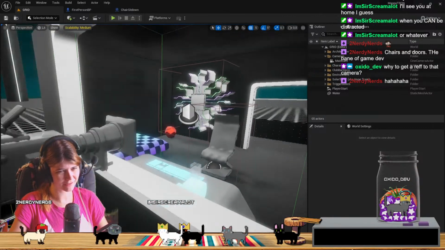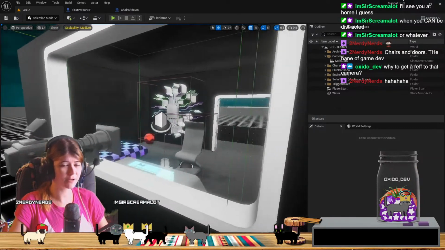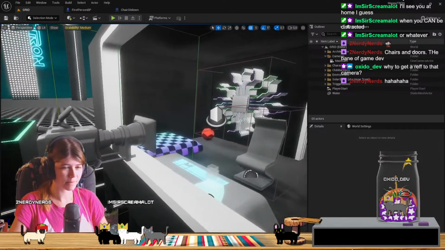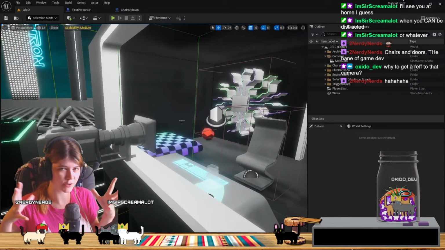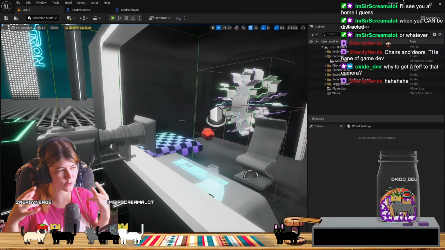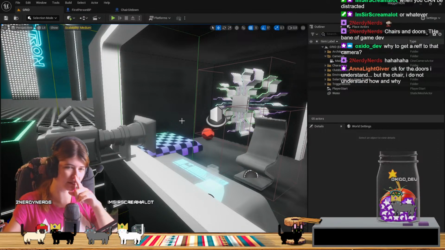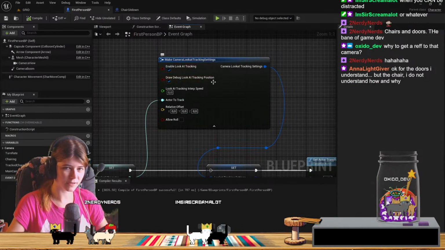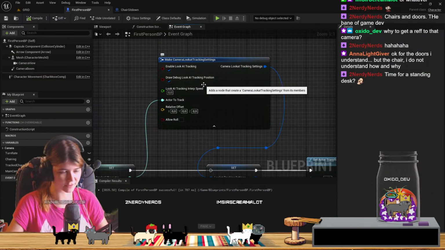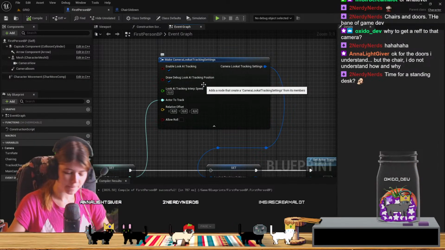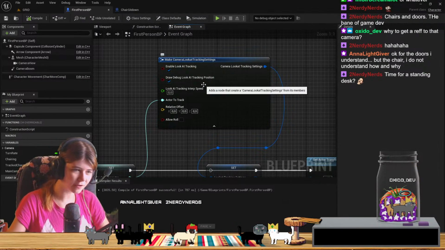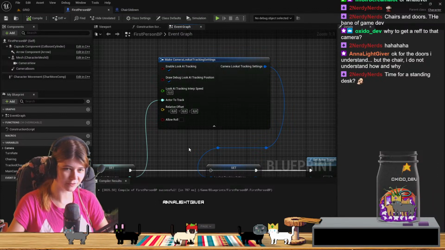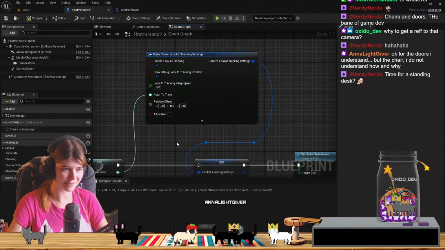How to get a reference to that camera. Basically what it's supposed to do is, think of how Beegs has his head tracking. This will track where I am when I'm sitting in the chair. So when I go to sit in the chair, it'll be tracking me when I'm moving around, or that's the idea anyways.